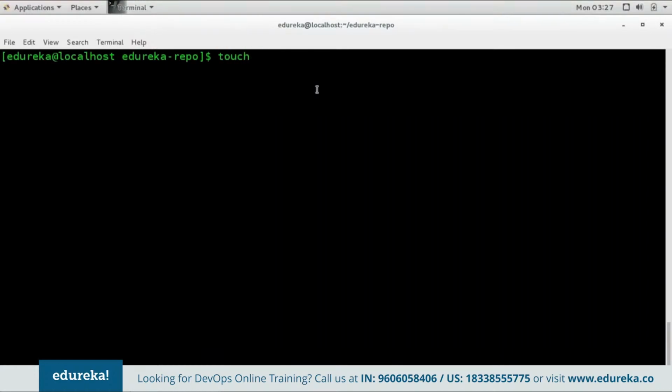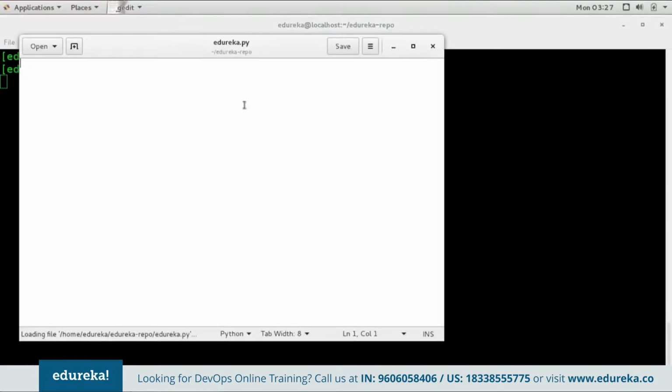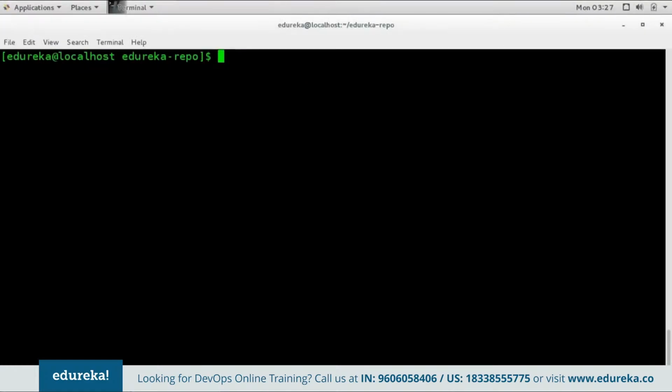All right, then. So over here, I'm just going to create a Python file. Let me just name that edureka.py. And I'm going to make some changes in this particular file, so I'll use gedit for that. I'm just going to write in here a normal print statement: Welcome to Edureka. Close the parenthesis, save it, close it. Let me clear my terminal. Now, if I hit an ls command, I can see that the edureka.py file is here.